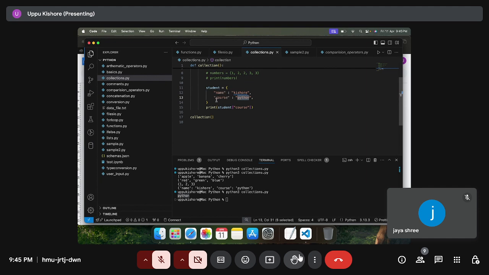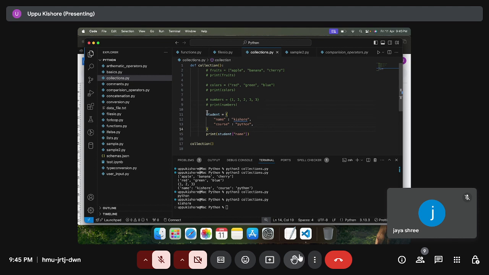Similar to that, student of course means I'll get Python. So this is a dictionary, right? We are using double quotes. If you want to get the name, just replace this, that's all. So to access the values, we have to use keys, the key value pairs in a dictionary. So this is a dictionary.